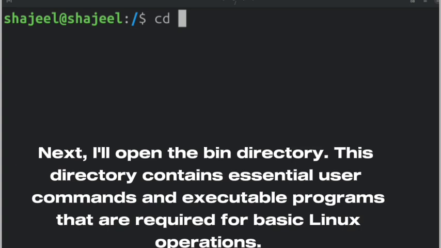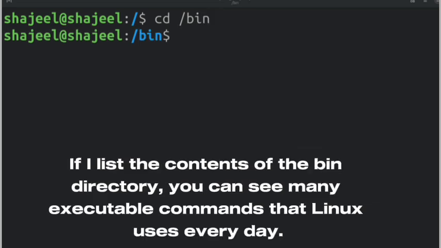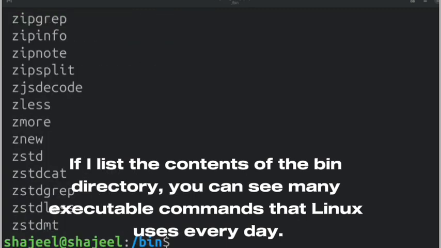Next, I'll open the bin directory. This directory contains essential user commands and executable programs that are required for basic Linux operations. If I list the contents of the bin directory, you can see many executable commands that Linux uses every day.